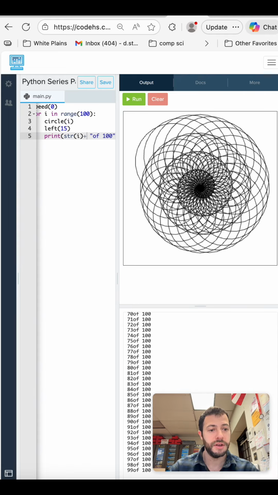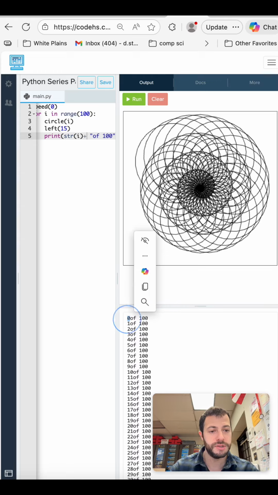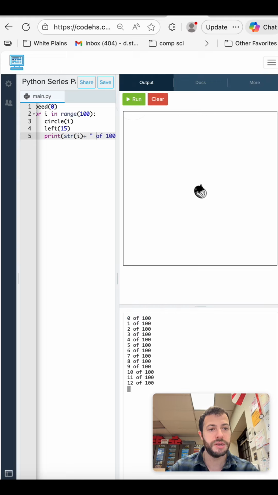We create a pattern, and you'll notice in the output, we start at 0 of 100. There's currently no space between 0 and "of". I can actually just hit space. That looks nice and clean.